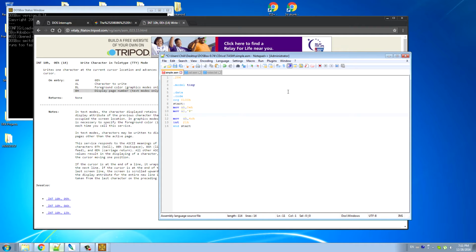Then what we want to do is, BL doesn't matter, but BH. Move into BH, and we'll just put a big old 0 in there, because I don't know what it does, and I want bad things to happen. Then we're going to call interrupt 10 hexadecimal, and that should write a P onto the screen.